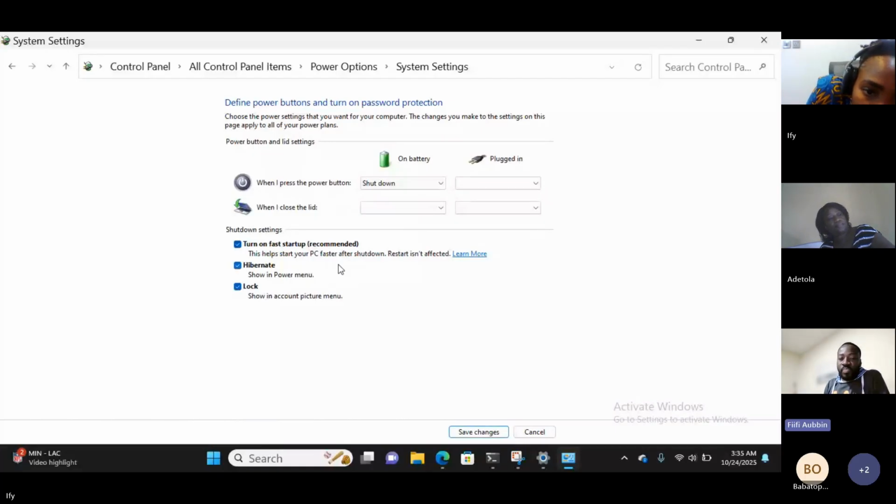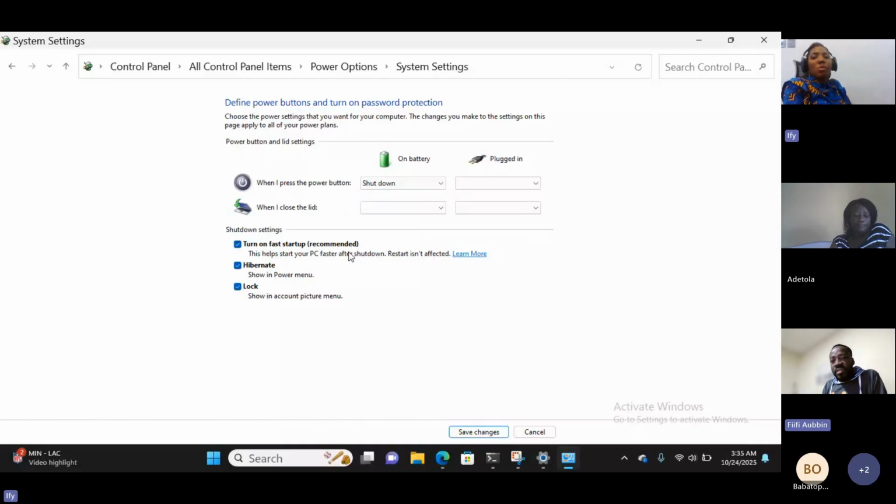So we have sleep, we have hibernate, we have restart, and we have what? Turn off, correct? So what is the difference between sleep and hibernate? I think there's a question that comes in the exam. What is the difference between sleep and hibernate?